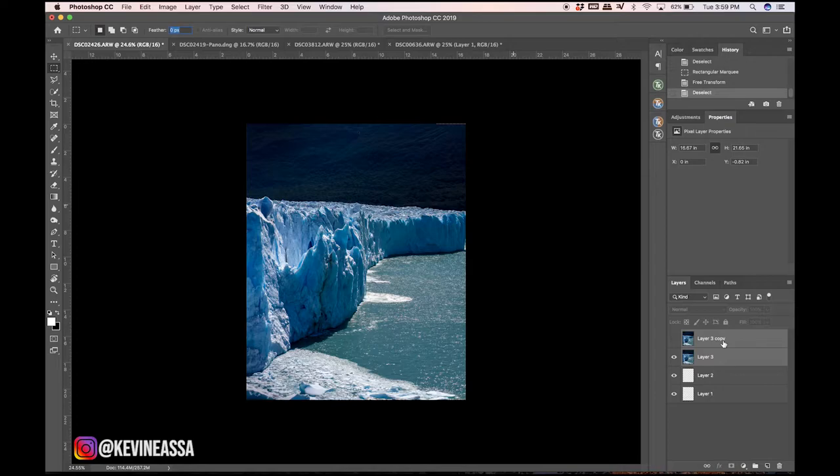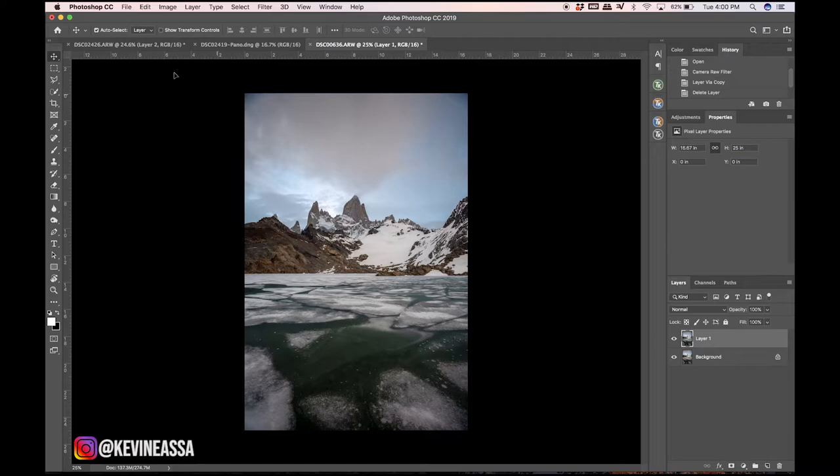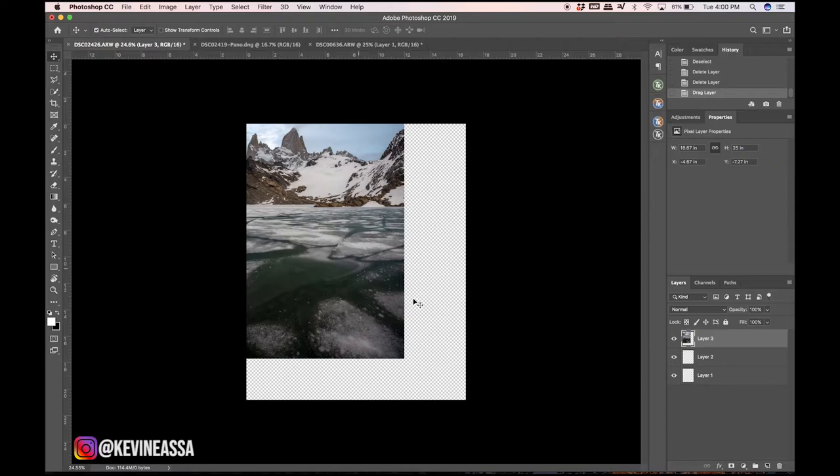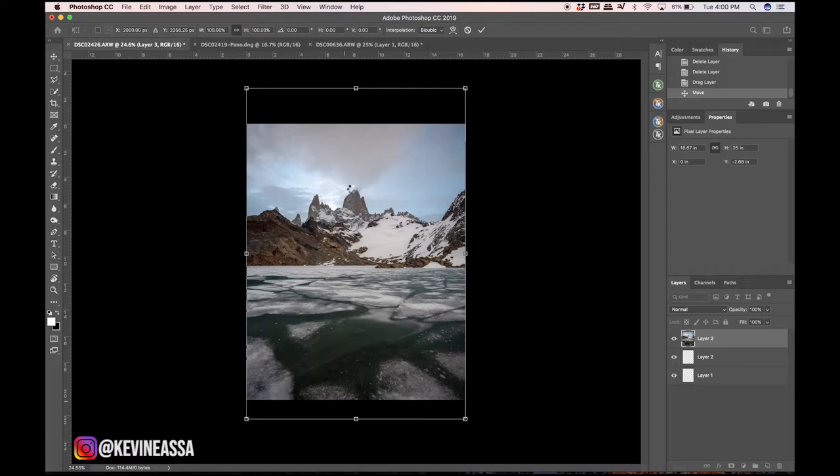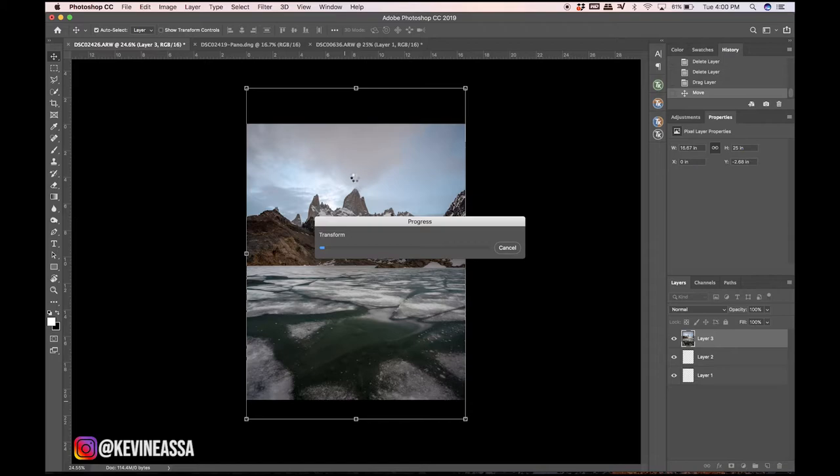All right, so next up, I'm going to take this photo that I took of Laguna de los Tres, and same thing, drag it over to this composition. And then for this, I'm going to click Command T, just kind of see where it's at. And I'm just going to drag it here. And it looks like there's a little bit too much space in the sky, but I'm purposely leaving extra room because for this one, I'm going to change the composition a little bit by kind of stretching the mountains with the liquify tool. You can also do this with the warp tool. I'll show you both ways.